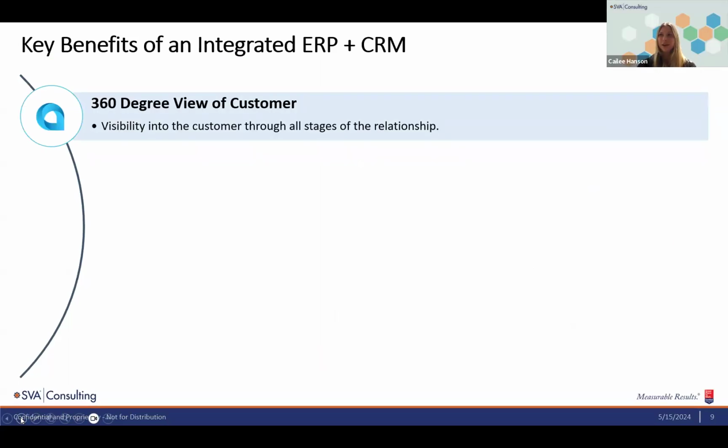Next, we'll get into some of these benefits of the integrated ERP and CRM. So as John mentioned at the beginning, Acumatica's CRM is native within the ERP, so it's connected, and you'll see that cross-module connection throughout the demonstration today. The first key benefit being you see that 360-degree view of the customer. So as we saw through that flow, you have visibility into the customer through all stages of that relationship, whether that be pre-sale, post-sale, support, etc.